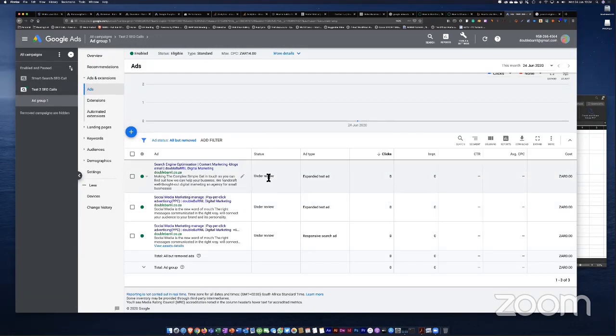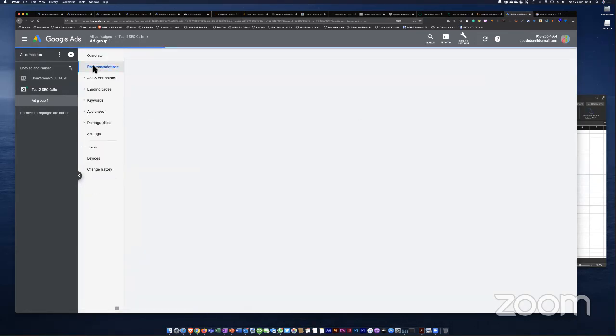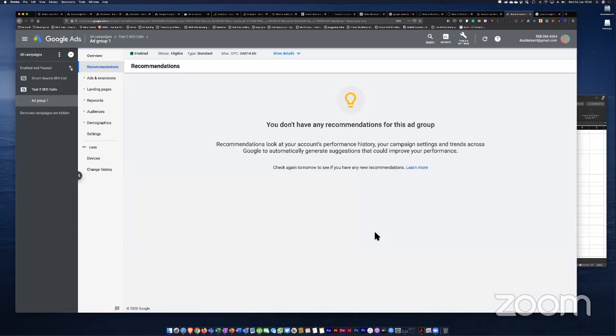If they don't like something, this message will change. It will probably be in brackets and in red, and you'll have another message under recommendations to say this is not working, go and have a look here to fix the ad.